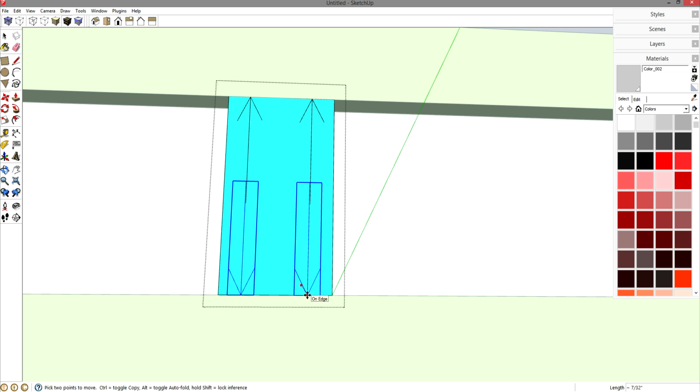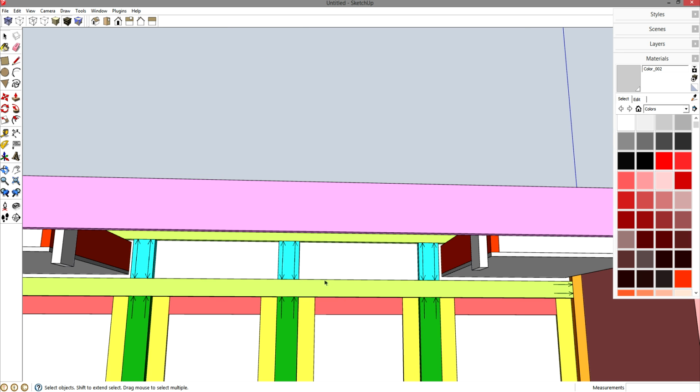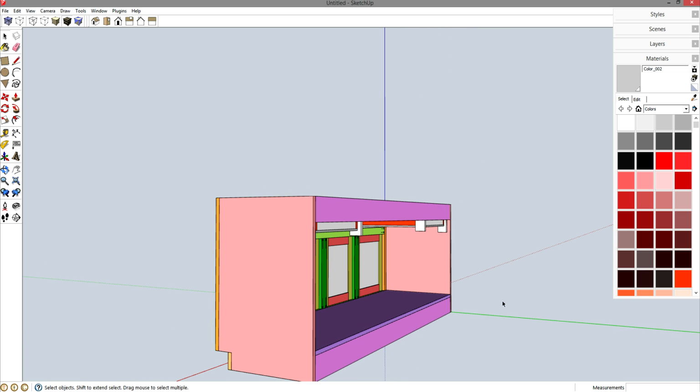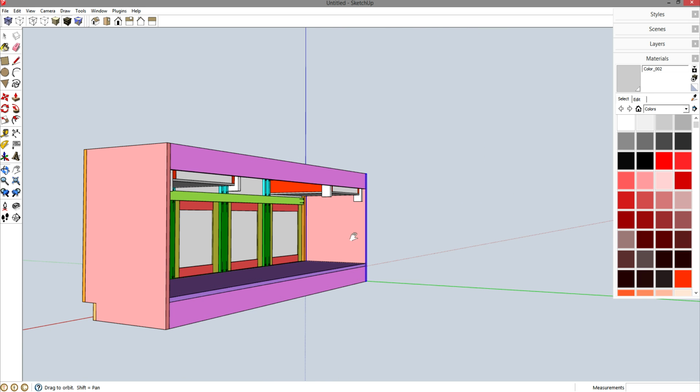M for move, and let's just drop these down on the bottom edge. So that represents pocket holes, pocket holes, pocket holes all over the place. Now I need to draw pocket holes on the inside of this, but I've got a bunch of crap in my way, so M for move, Control brings up copy. Let's copy these outside here.